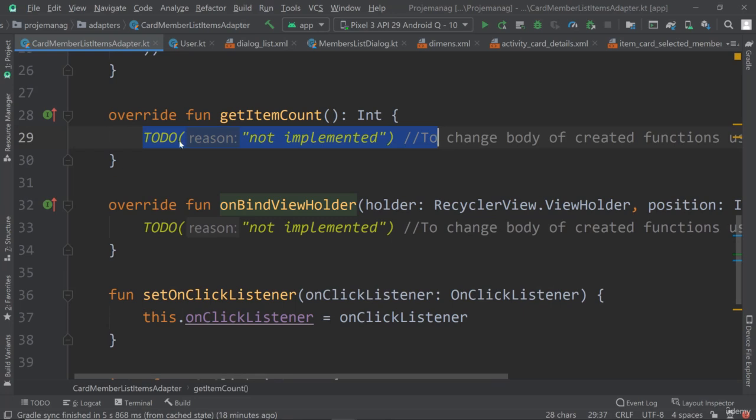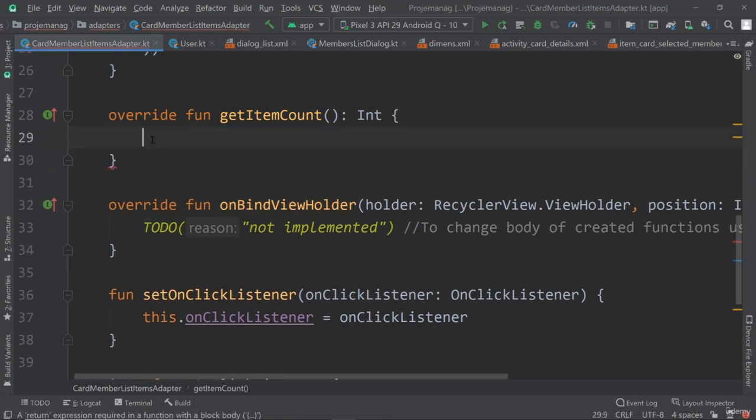But first, while it's here, or because it's here, let's also implement this getItemCount, which is always going to be list.size.